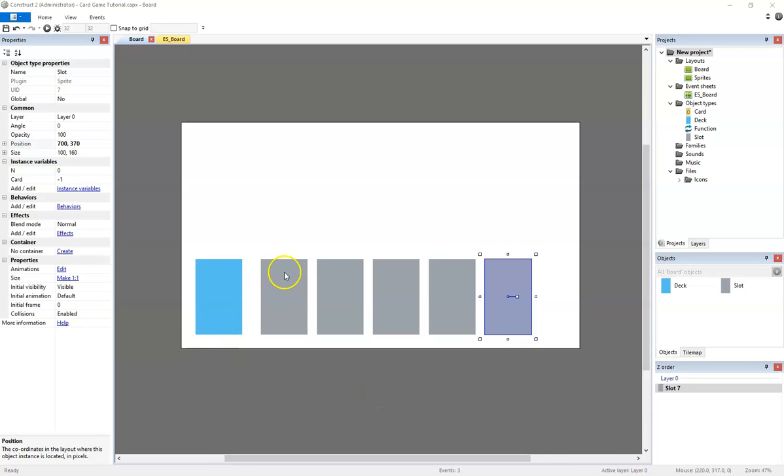Let's move on. We check now that each slot has the instance variable n equal to 0, because we cloned from the first one that has 0, of course. But now we're going to assign a different value to the slot number. We give slot number equal to 1, and the others will be 2, 3, 4, and 5, so we can identify which slot we are talking about in the code when we're going to do something.